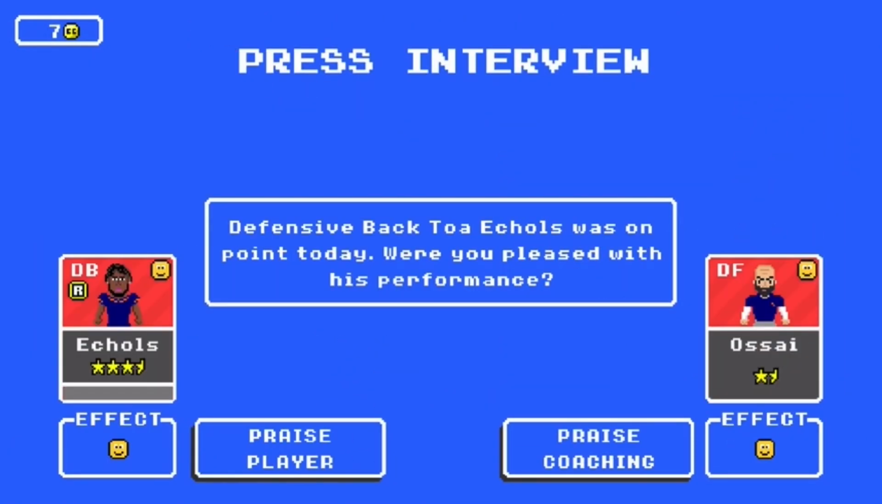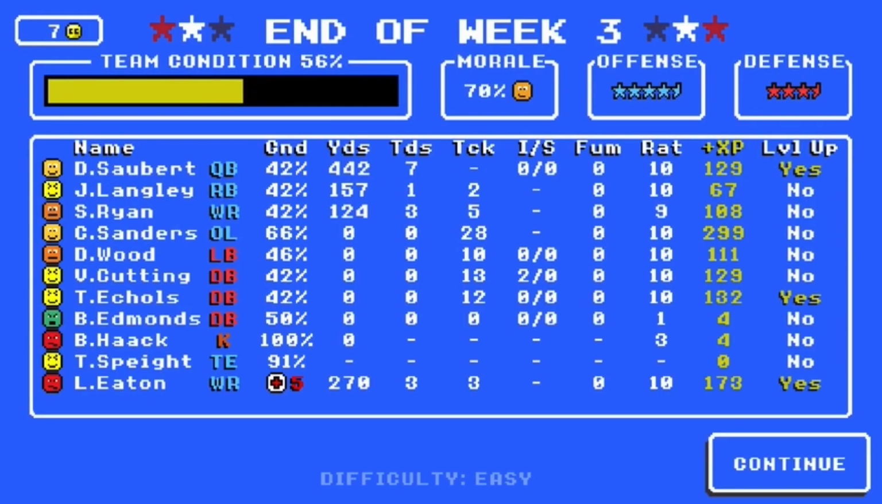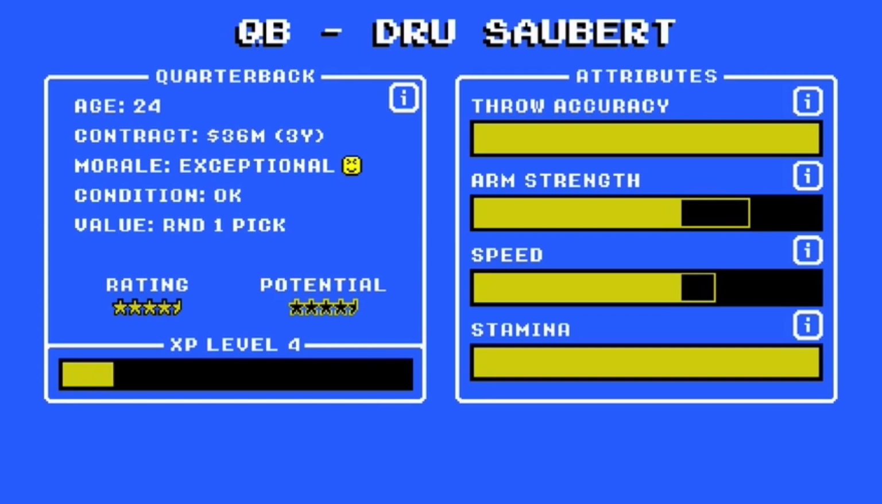Other times in Retro Bowl, you are in a press interview and you have to decide whether you want to praise the player or the coach. In this case, I want to praise the player for his good work ethic, which increases his morale.